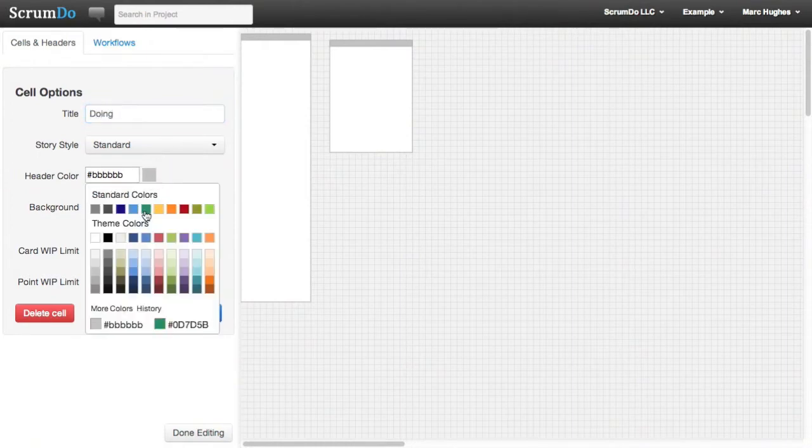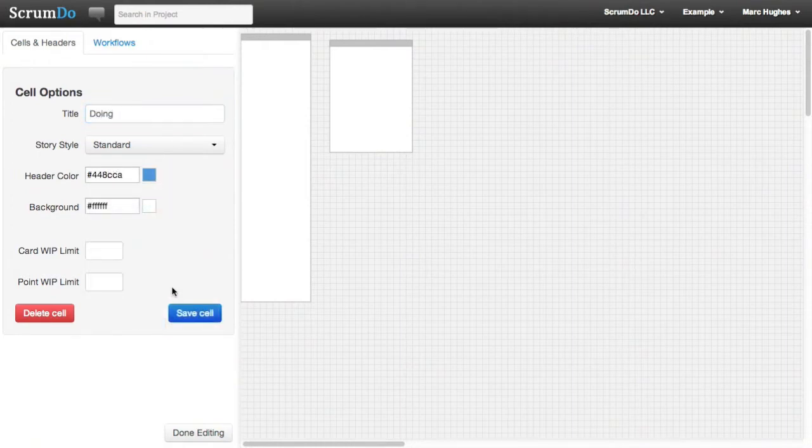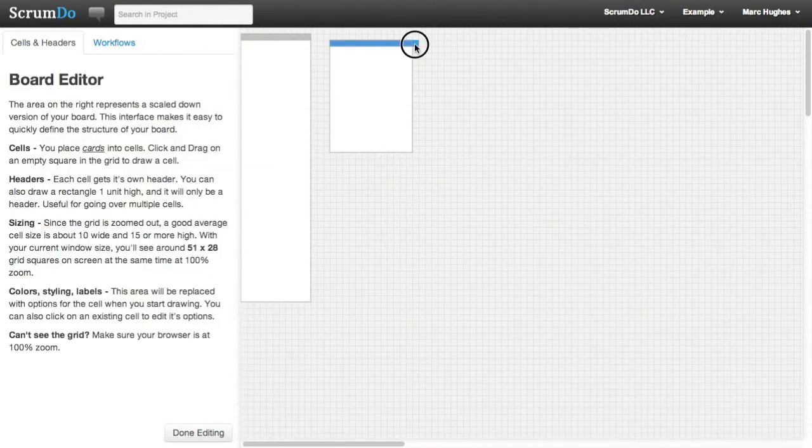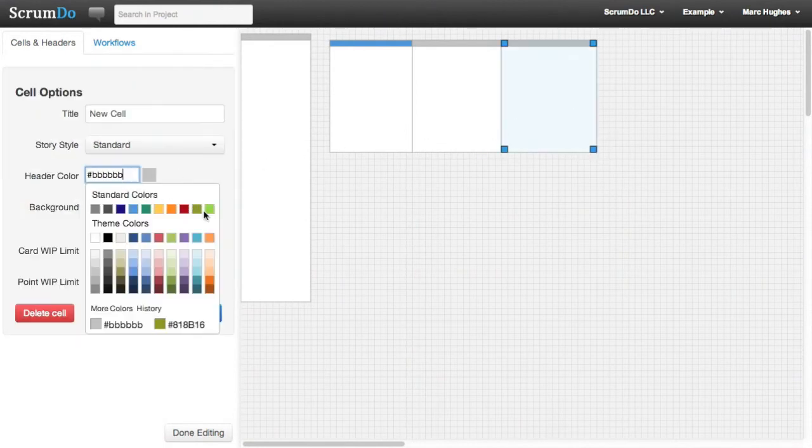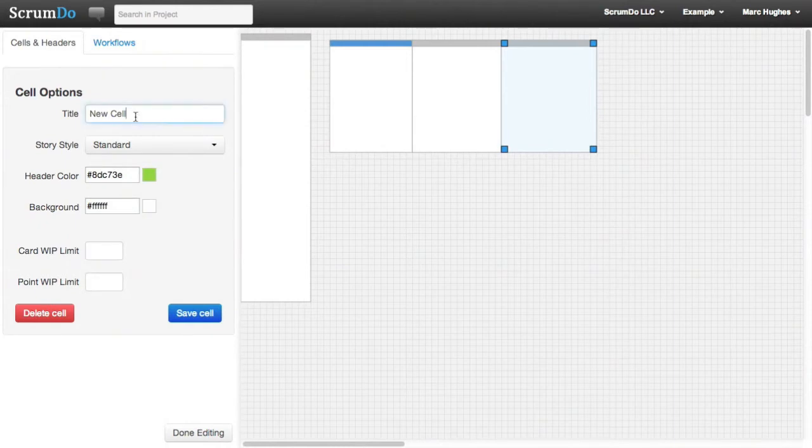and I like blue for that. And if you're from the Kanban world, you're probably familiar with WIP limits or work in progress limits. So I'm going to go ahead and set a WIP limit for this cell. I'm going to make 2 more cells. And for done, I like green.